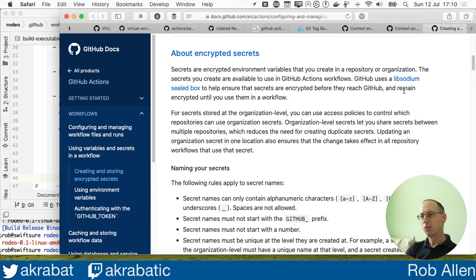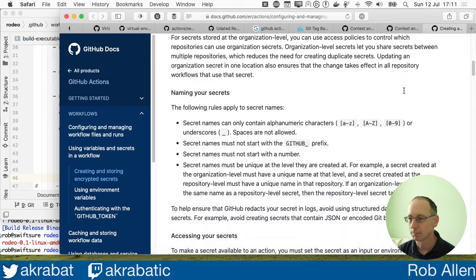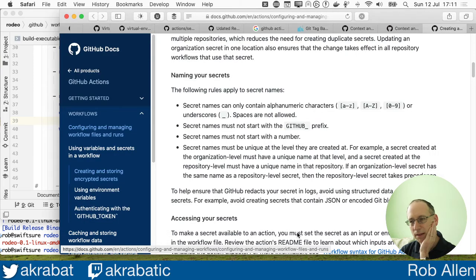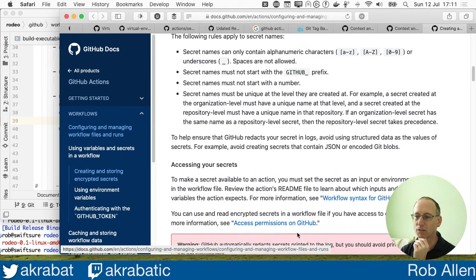This is a libsodium sealed box, so it helps ensure that secrets are encrypted before they reach GitHub. Ooh. Updating an organizational secret in one location also ensures that change takes place in all repository workflows that use that secret. So I could probably set up the secret at the Acrobat level. Maybe. I'm not an organization though, so maybe that doesn't work. And then I can name them, etc. And we've already got the name of GITHUB_TOKEN. So I wonder if that means it's automatically set for me. Who knows?